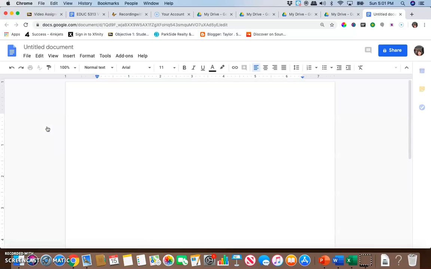So you should have something pulled up that looks like this. The first thing you're going to do whenever you create a document of any type is title it. So you go up to where it says Untitled Document and you click on it and you're going to type in the name of your document. Okay. And once you've completed that, you can come back down to your document itself and click on it.